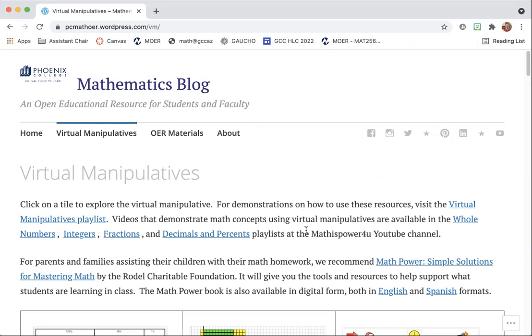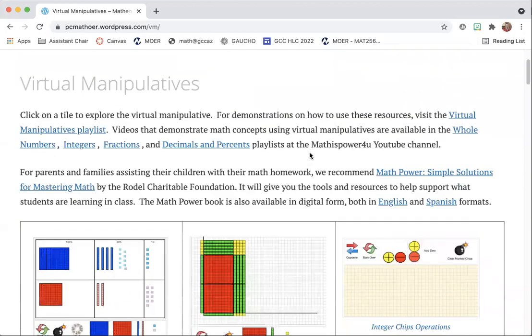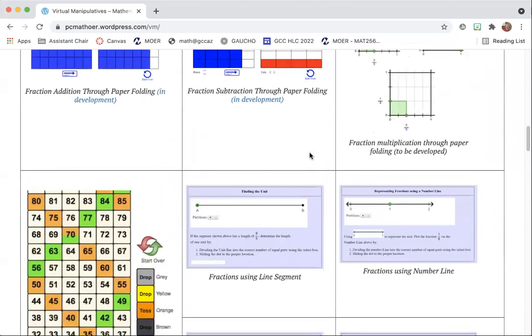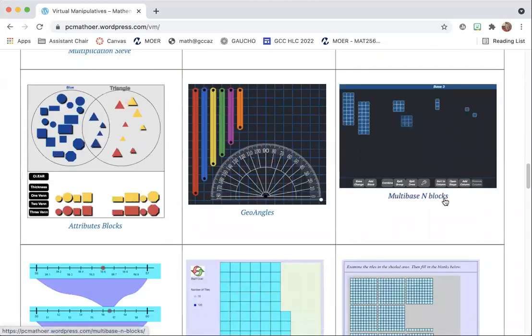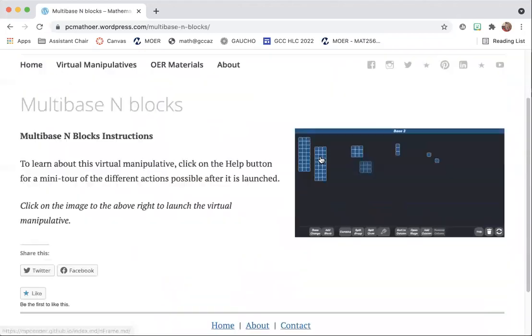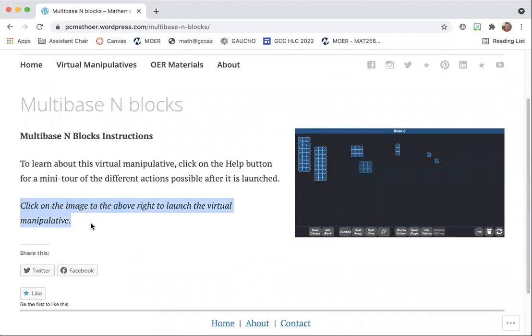So if you take a look, I've already clicked on the link that you see in the PowerPoint, but you'll see that it's pcmathoer.wordpress.com/virtual manipulatives/. So you're going to want to scroll down until you see Multibase N Blocks. We're going to click on that one. Now you'll see that the instructions say to click on the image to the above right to launch the virtual manipulative. So I'm going to click here on this image.